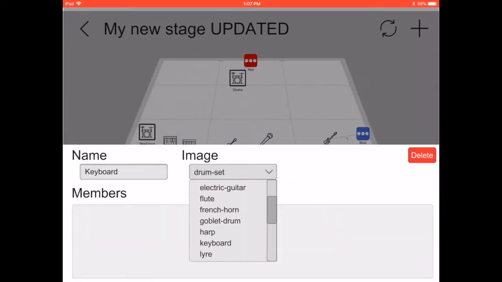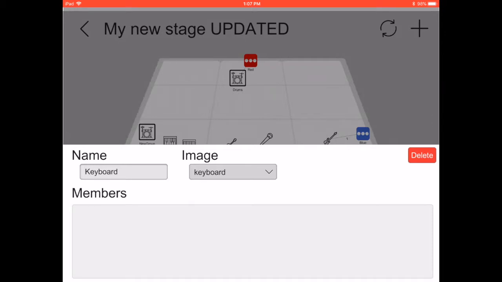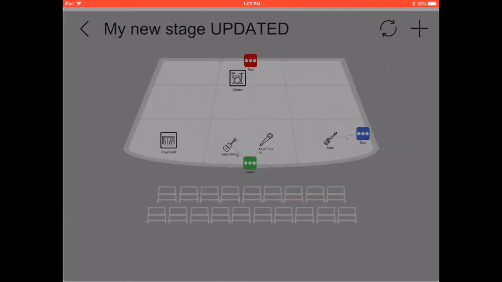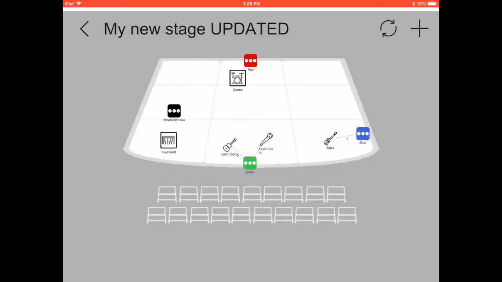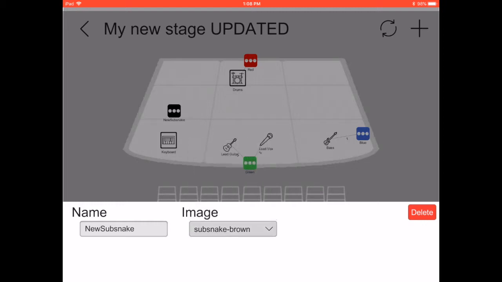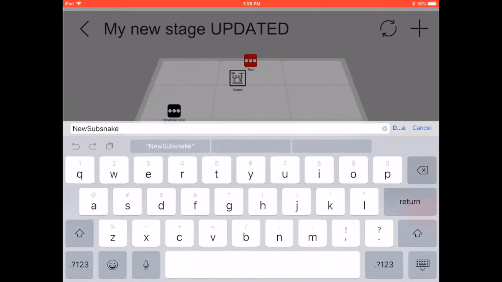Right now you can see there's no members because I haven't dragged anything in there. And by the way, when you're moving items on the stage plot, you kind of have to click and hold before they will move. That's so that I can distinguish when you're clicking on a device and when you're clicking on just the stage behind and you want to scroll around. So here I'll create another subsnake. We'll make it brown this time.